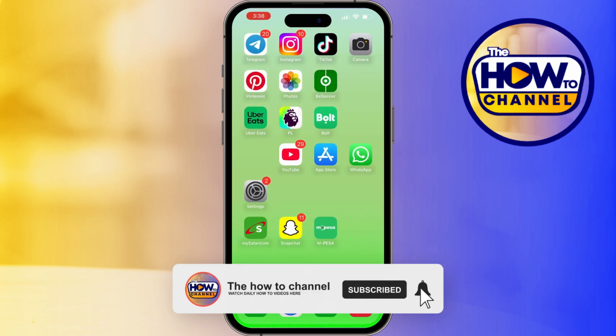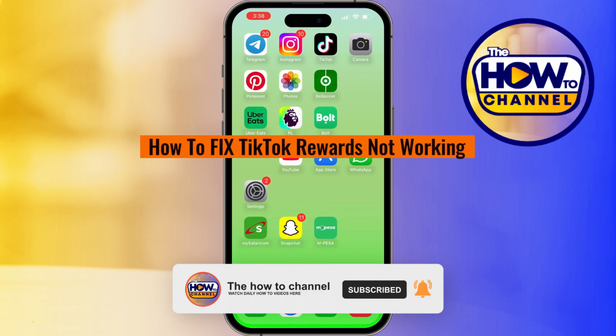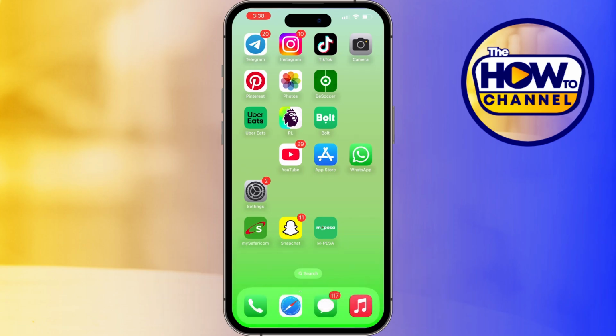In today's video, I'm going to show you how to fix TikTok rewards not working. The first thing I would recommend doing is to go ahead and just make sure that your TikTok has been updated to a more recent version of software.